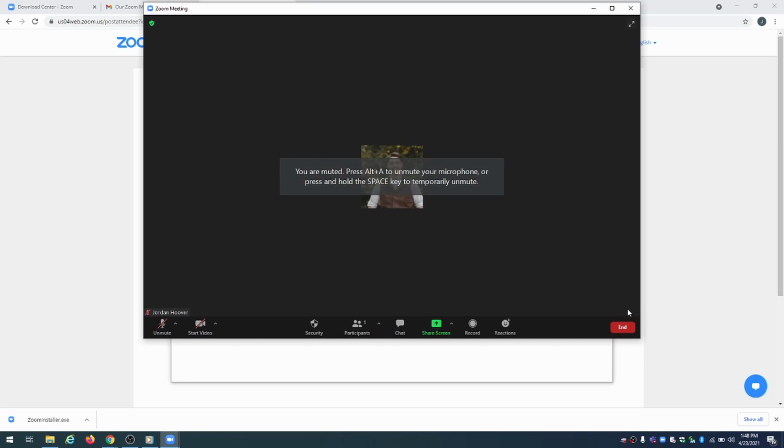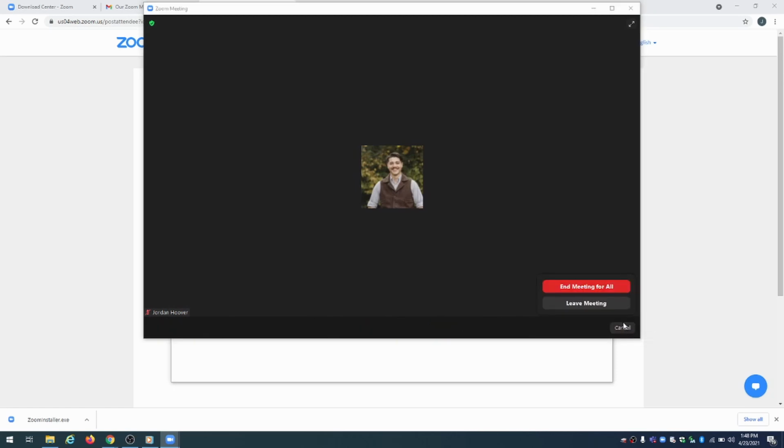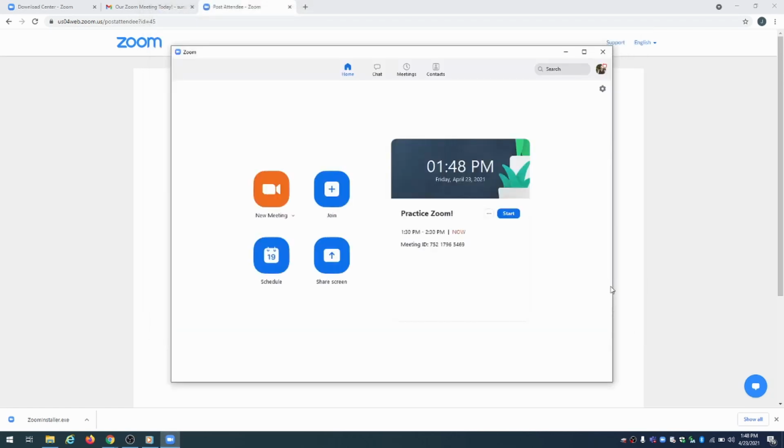To leave the meeting, you can click End Meeting or Leave Meeting, and then you're done. This has been how to install Zoom.